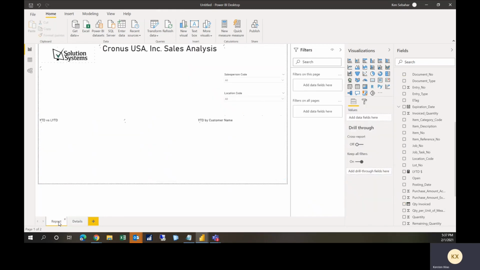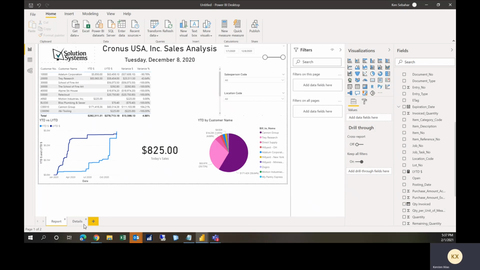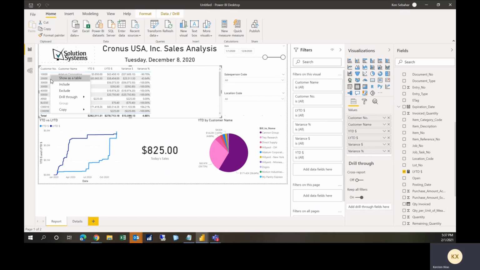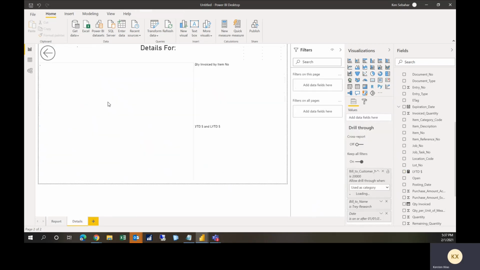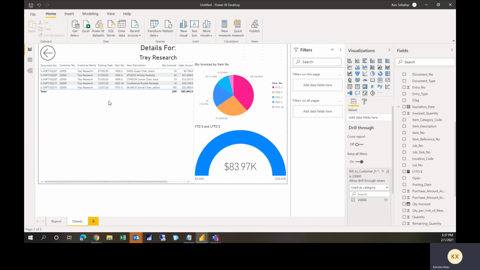So now that we've created page 1, which is the report, page 2, which is the details, we've created a drill through using customer number. We'll show you how that works again. We formatted and polished this report so that it looks a little bit more professional.